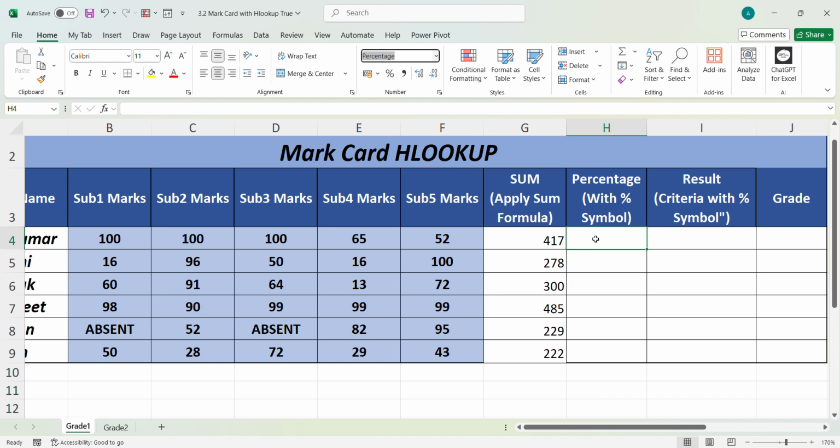Then simply we say equals to. We are not using a function, we are writing a formula. So how will we write? Equals to, select this cell, divided by 500, right? Now again, we can double click also, so it will fill all the cells.